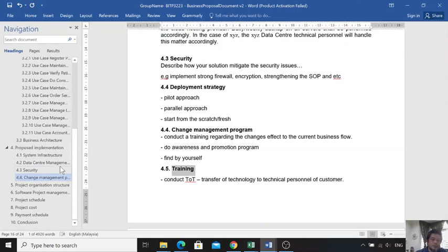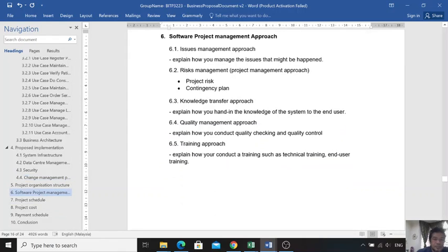Okay, so it's easy to see the overall table of contents. Software project management approach again: the knowledge transfer approach, how you transfer the knowledge. And then the quality management approach: how you manage the quality, how you conduct the quality check, and how you manage your version, and so on. Explain how you conduct quality checking and quality control.